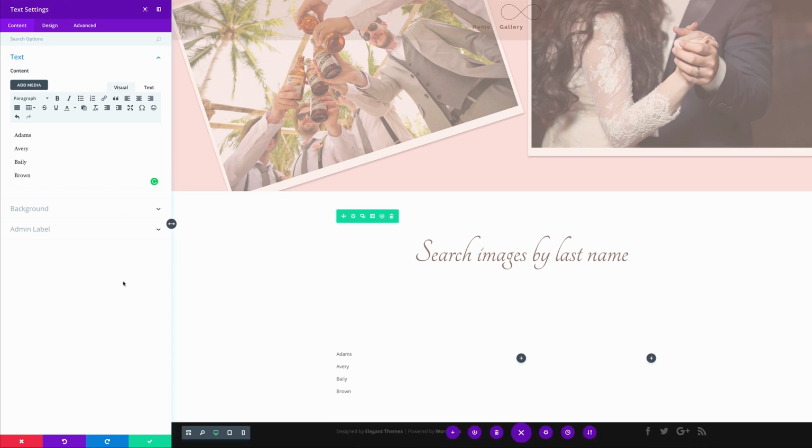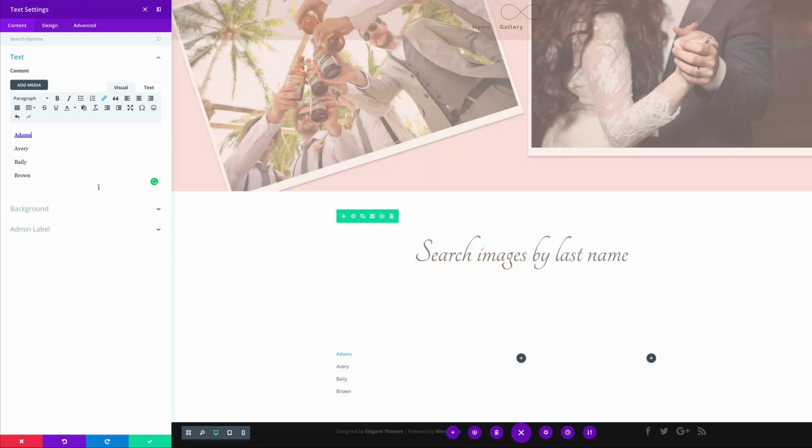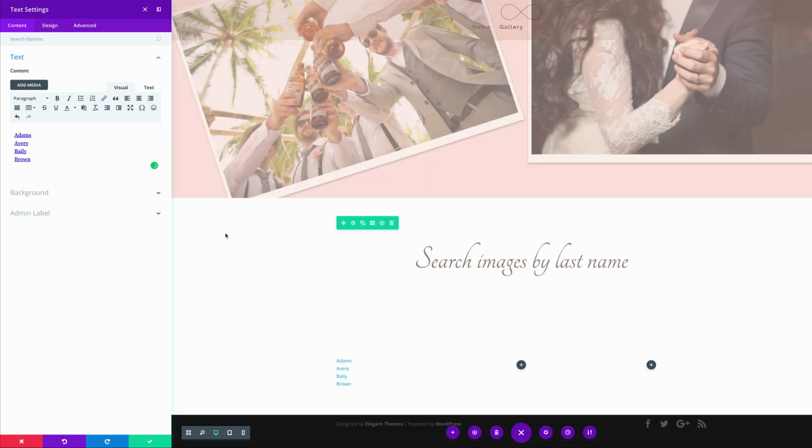So next we need to add links to these names. So I'm going to highlight it and add a custom link. So I'm going to click this chain icon. Now for these custom links on the URL, you need to add this # and the name. So I'm going to type his name here like that, and then click OK. So go ahead and do this to the rest of the names. Okay, so now we've added all our links.